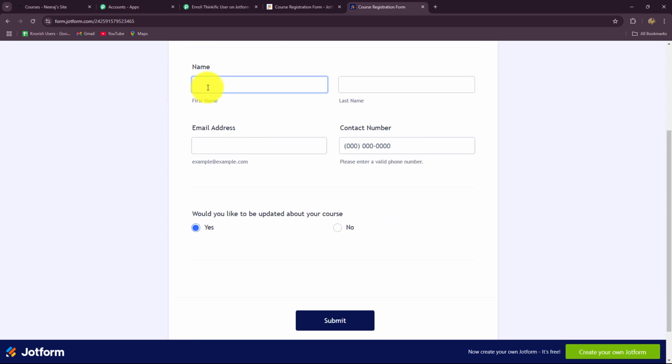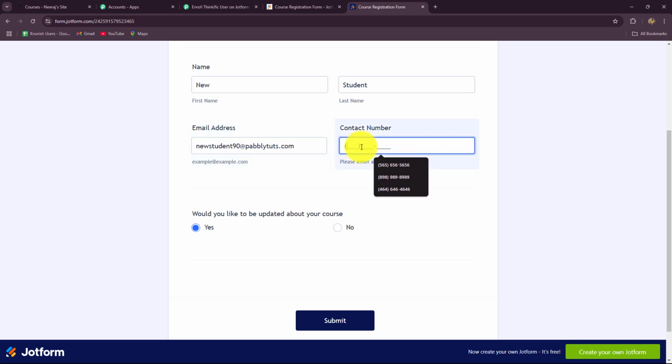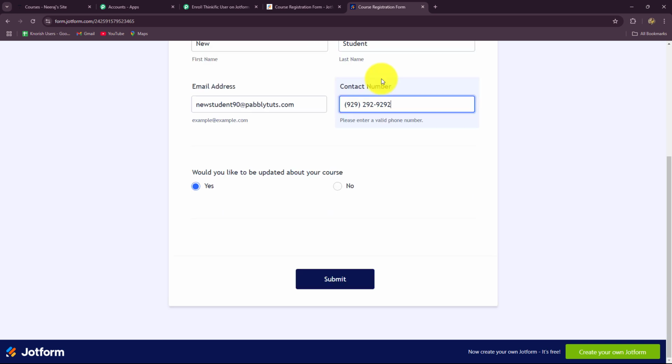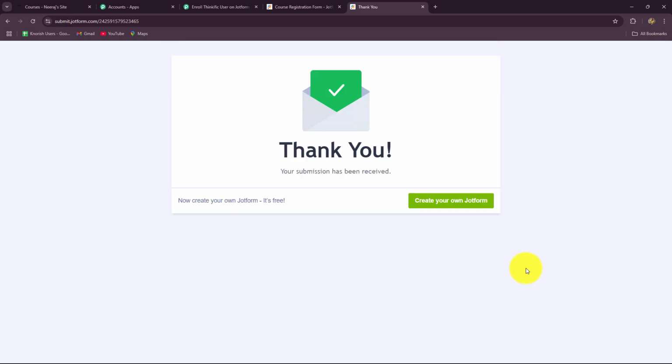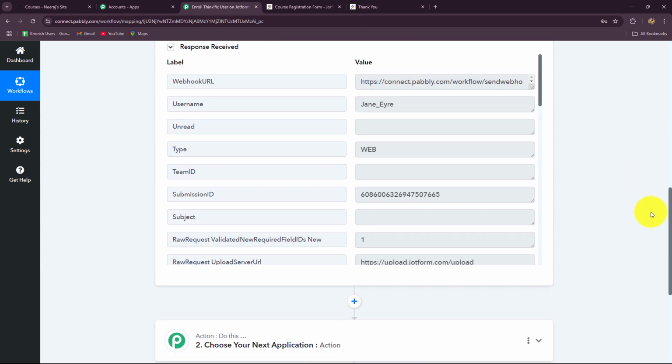So let me start with a name. Let's say the first name of the student who is submitting this form is new, and the last name of this student is new student. Let's say the email of the student is newstudent90@pabblytudes.com, and let's say the phone number of this student is, so all random details. Now it is asking us, would you like to be updated about the course? I have selected yes, and let's submit the form. As we have submitted this form, let's go back to Pabbly Connect. We will wait for the response, and you can see that yes, the response is already captured.